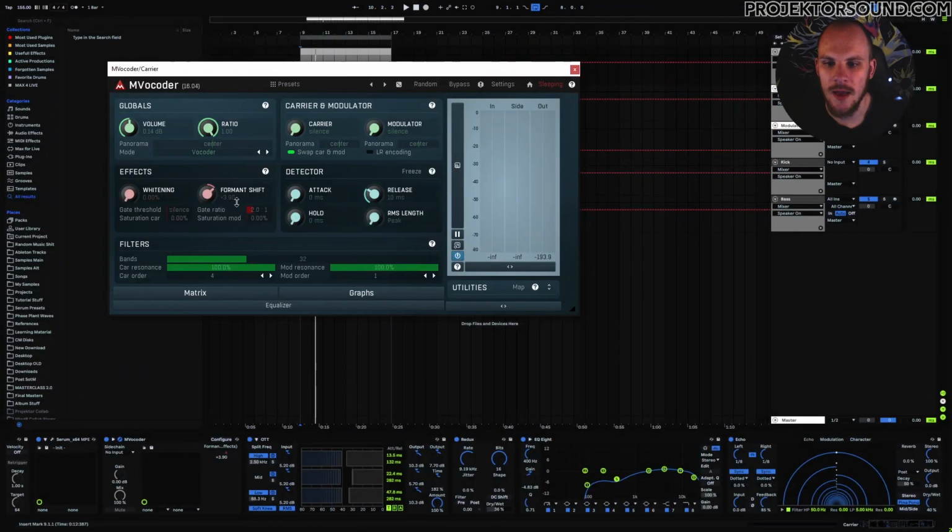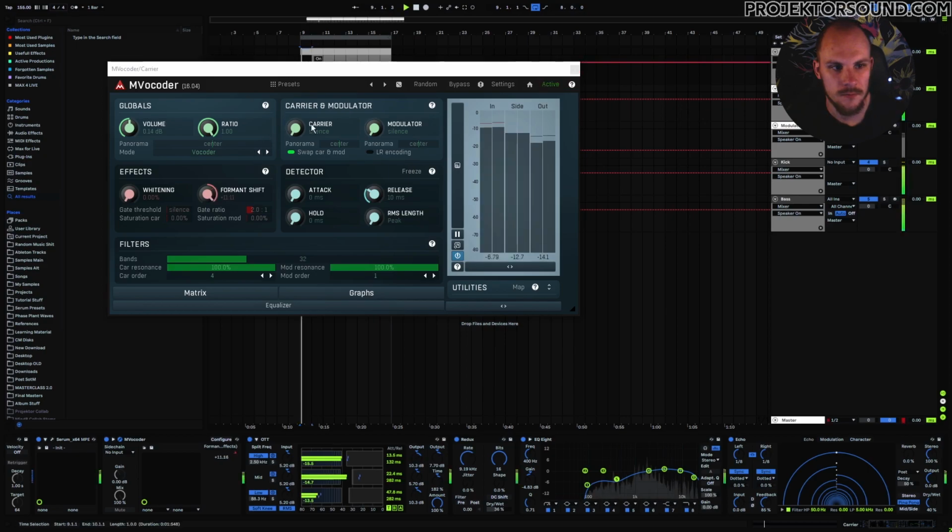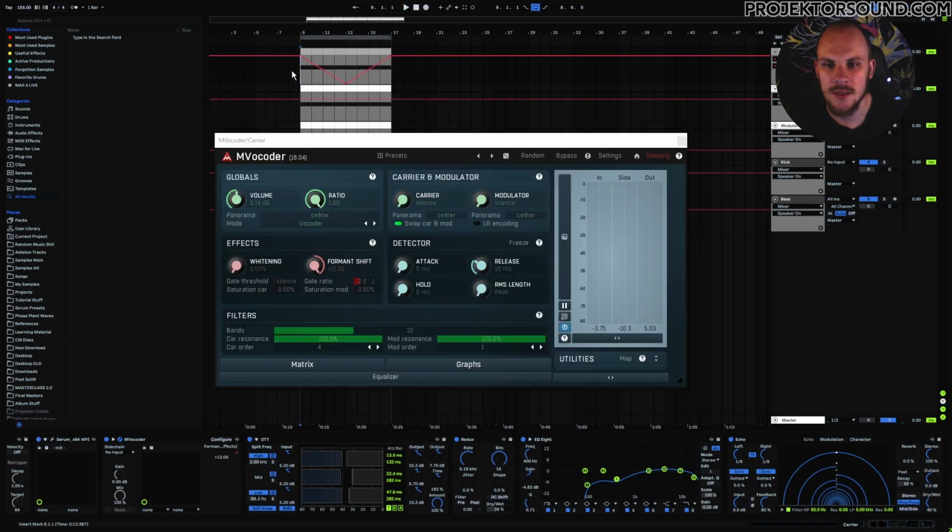The next thing that we have is this formant shift, and that is what I'm using to introduce all of the movement in here. Now that we are playing it with the vocoder, you can hear that it has this sweep down and then sweep up effect. And you can see that that's just the formants going down and then back up again.